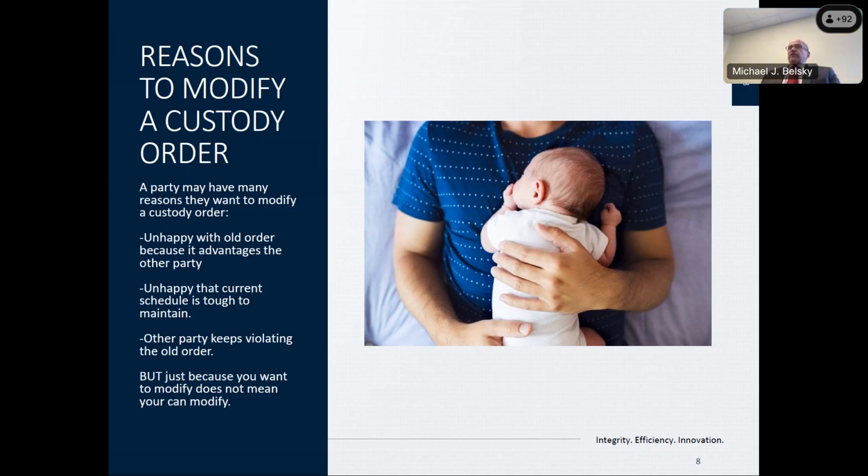what other instances to modify? Violating an order. Now, what you have to realize is that, let's just say we have a mom and dad. Let's say this time dad has primary custody, mom has a parenting schedule. Mom's parenting schedule, let's just say it's 3 days a week, overnights, or stuff like that.